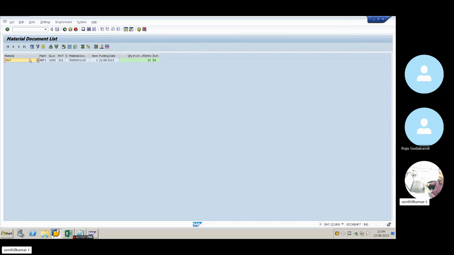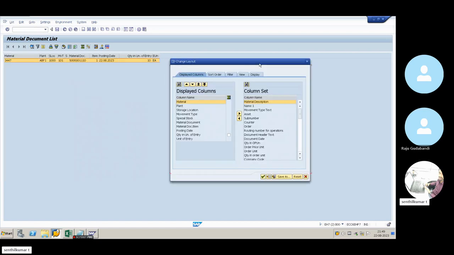So you can see the data. We have only one entry here: material, plant, location, movement type, document number, posting date, quantity. There is an additional feature, the layout, with many options here. If you want the material description, I can move the material description. If you want any other data, like amount in lakhs or currency, you can move it this side and it will come like this.